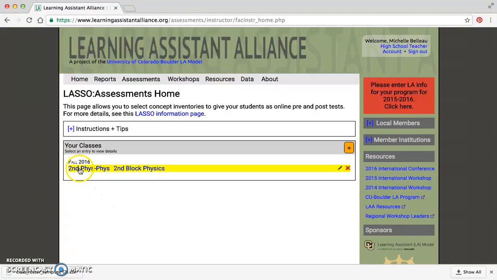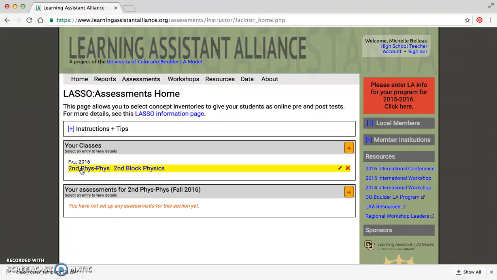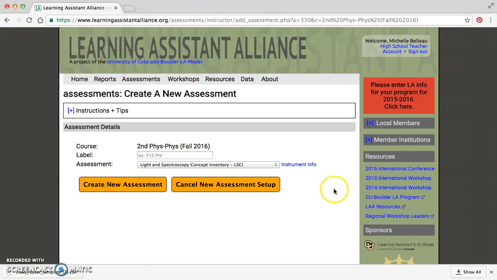Now I can see that my course appears here. However, I have not yet set up any assessments for this section. What I'll need to do is click on the orange plus sign. This will give me the opportunity to create the 2 assessments that I need for this course. We suggest that you label the assessment with the course block or period as well.